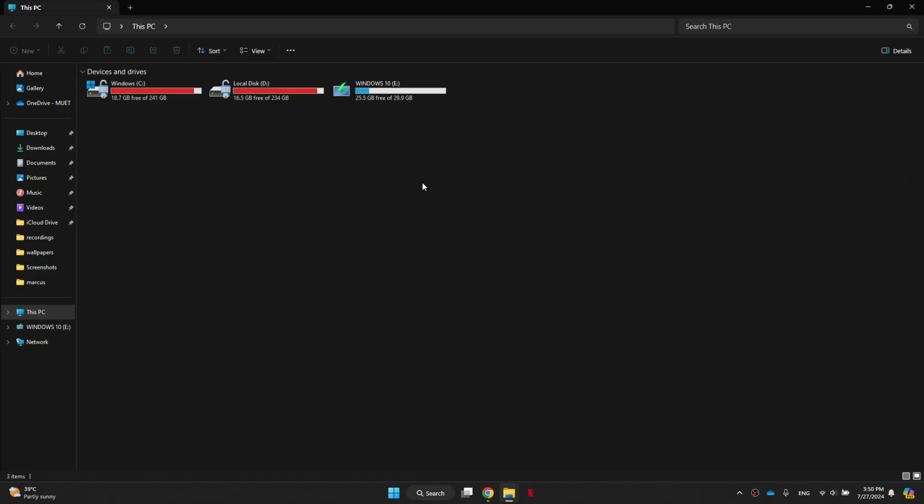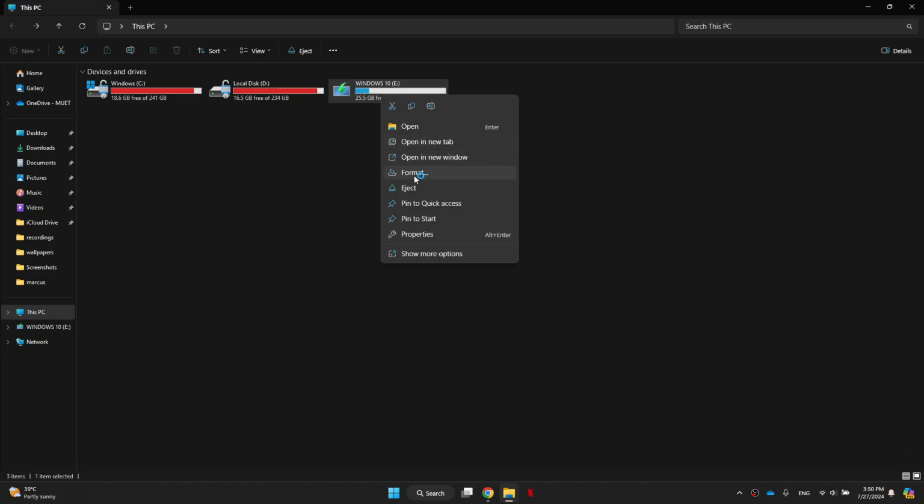Now, make sure to insert the flash drive you want to format into your PC and it will also be displayed here. Note that you should back up all of the data that is important and you do not want to delete. Once you have it backed up, simply right-click on the disk drive and select Format from the menu.